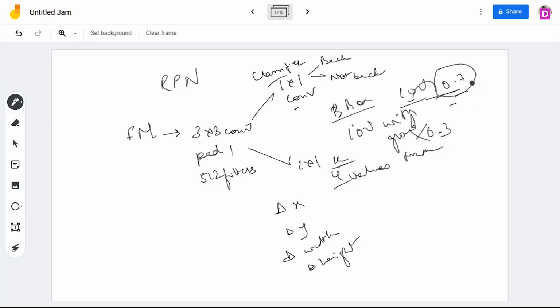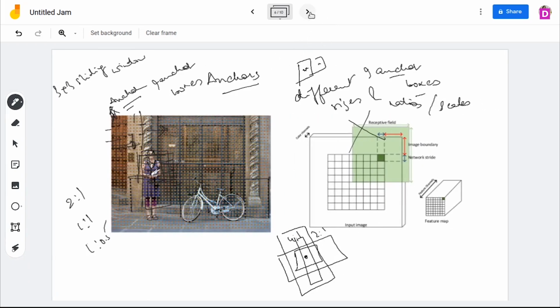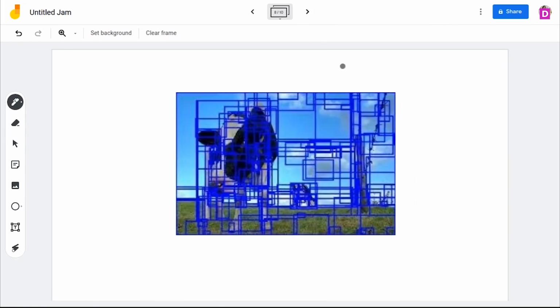So if that IOU is above 0.7, we will keep that bounding box. If it is less than 0.3, we will remove that bounding box. Alright, so this is basically the whole thing about RPN. Now after that, we take approximately 256 such boxes. So this is basically what you get, all the bounding boxes from RPN. So this is the whole RPN thing, but there are a lot of things we will talk about.